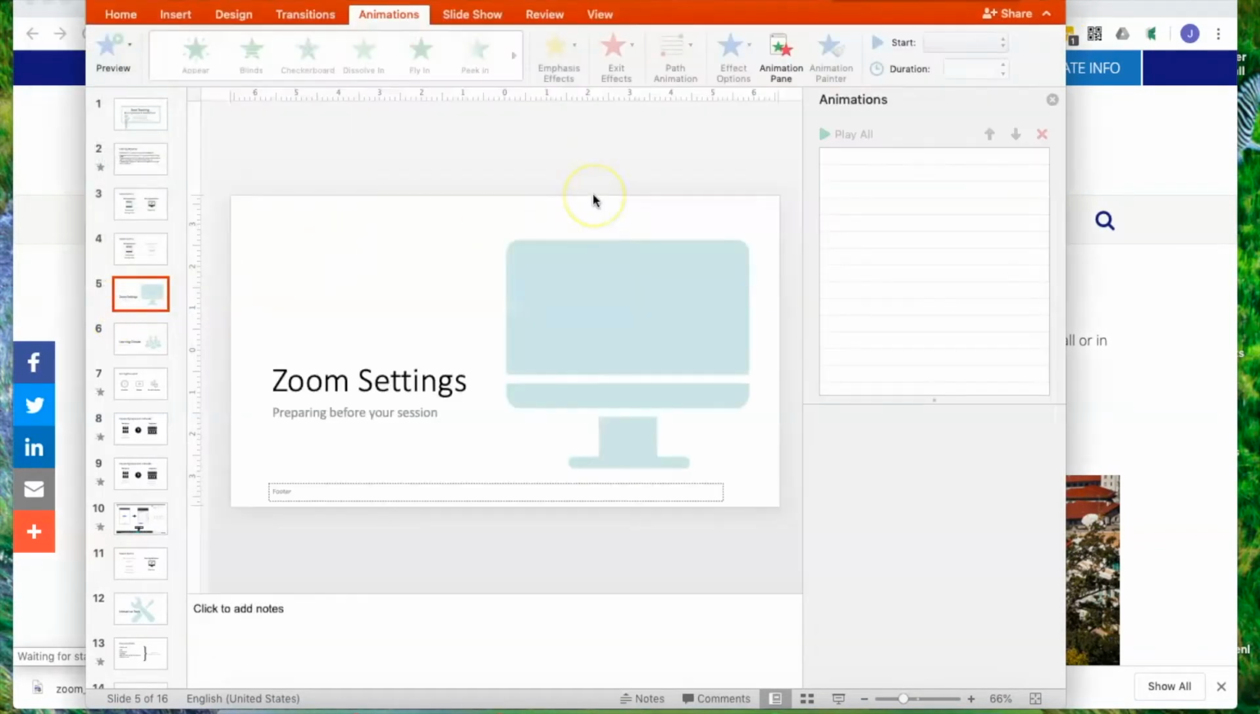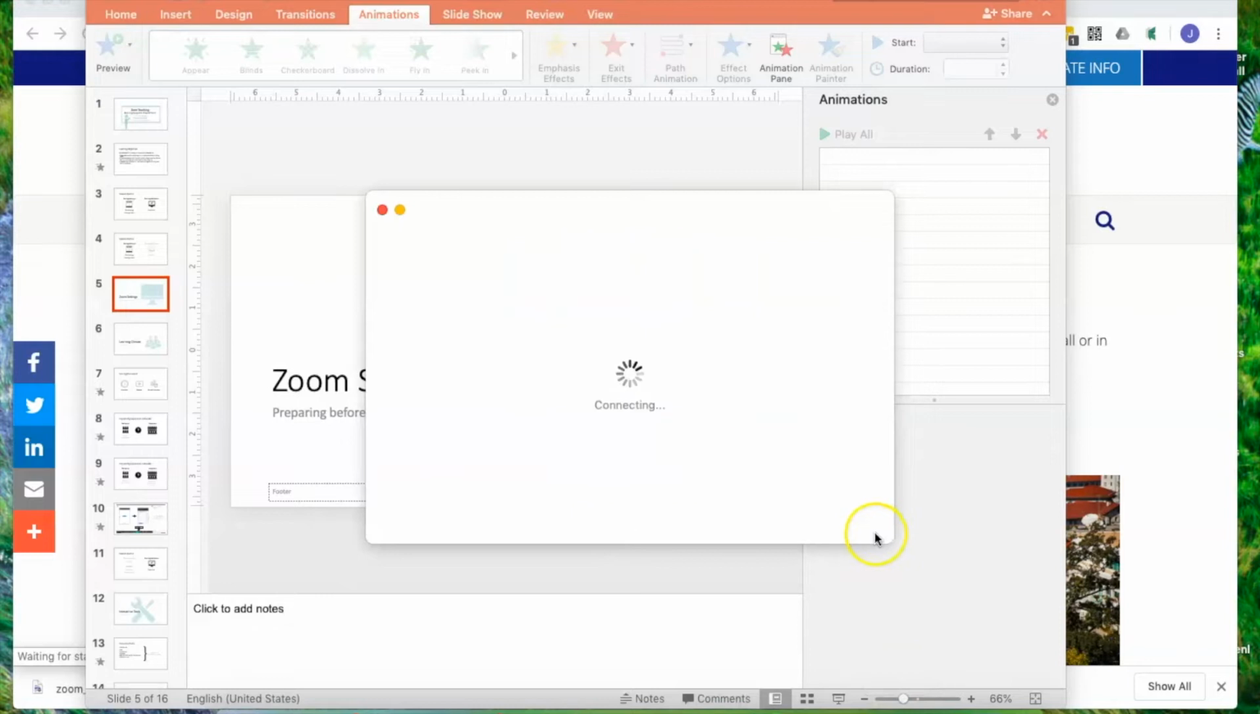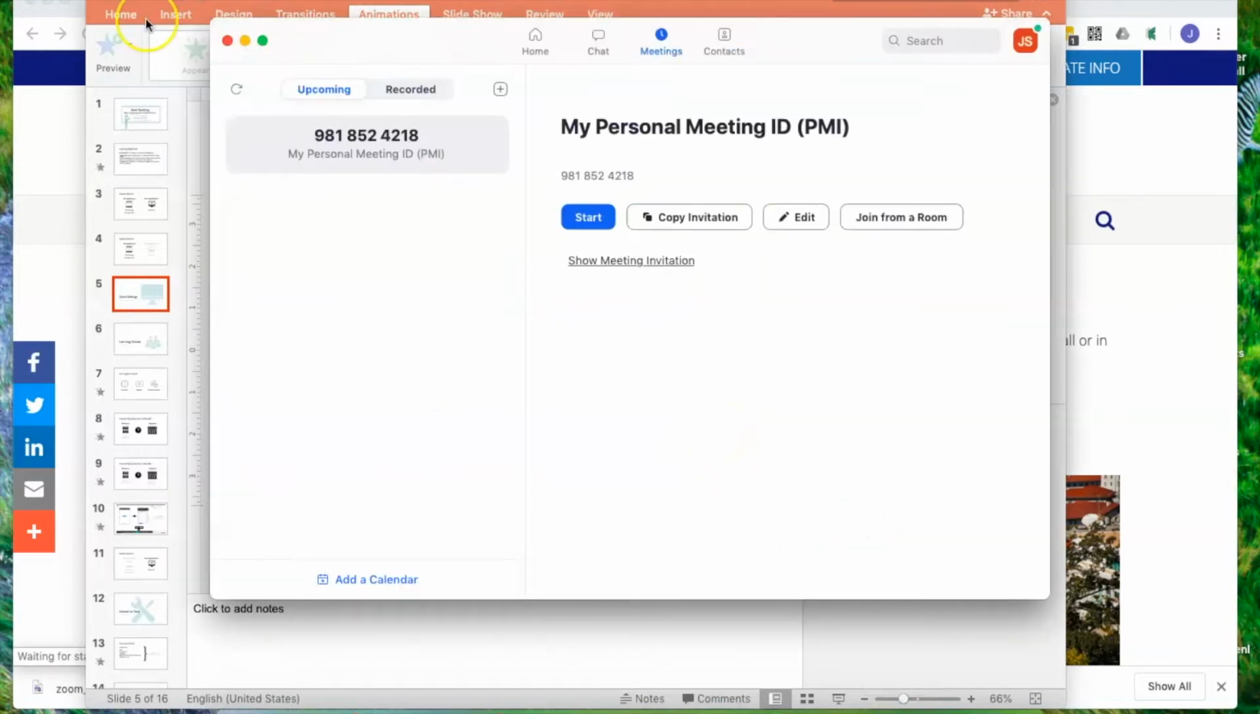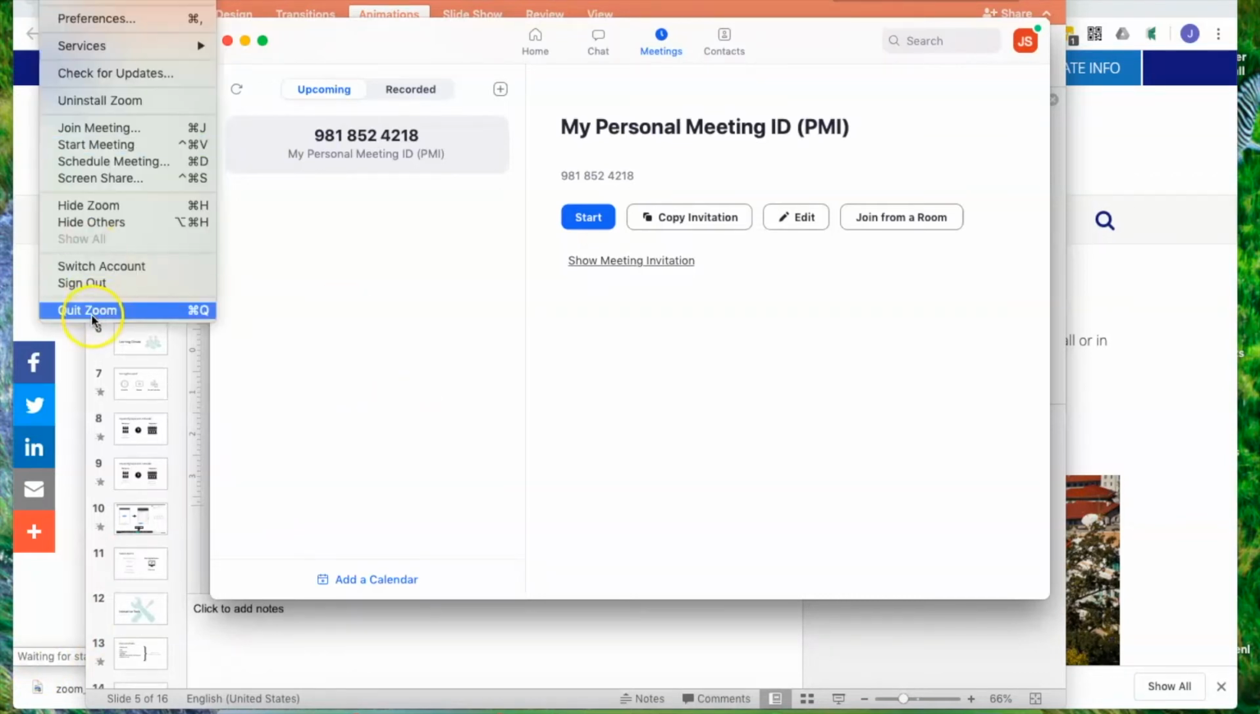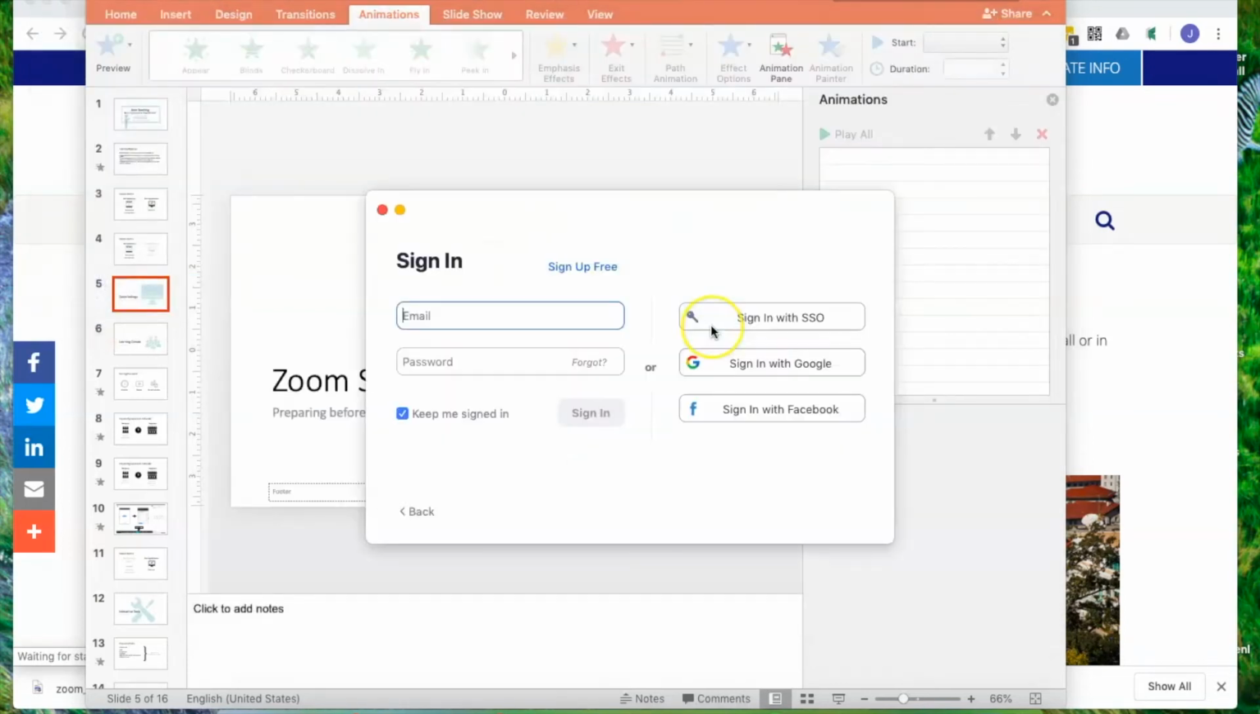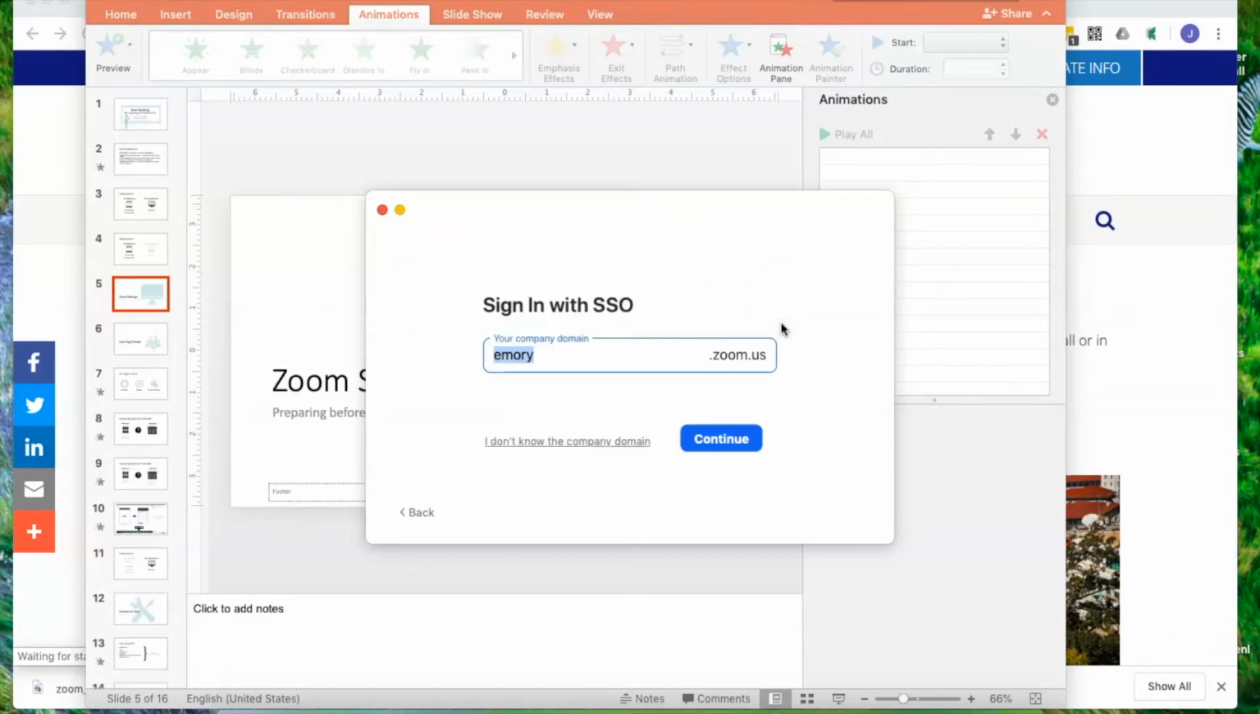It's really important, if you have an account with an institution like we have here at Emory, to join the meeting in a way that actually allows you to sign on through Emory. So let me sign out. And the important thing here is that you need to sign in with SSO. So this is what allows you to sign in through Emory. And so you want to put Emory as your company division and click continue.